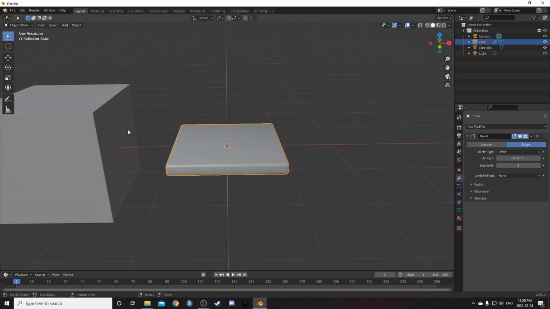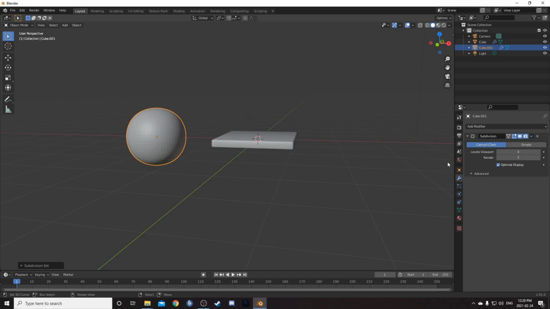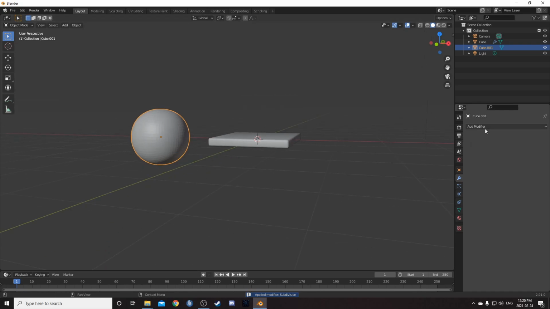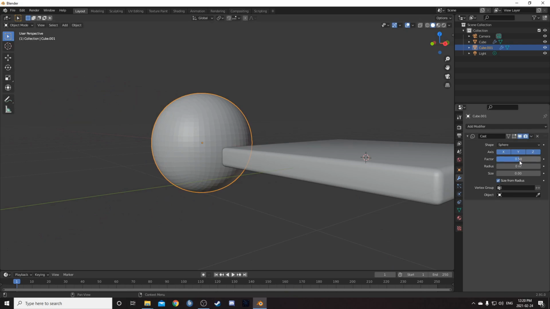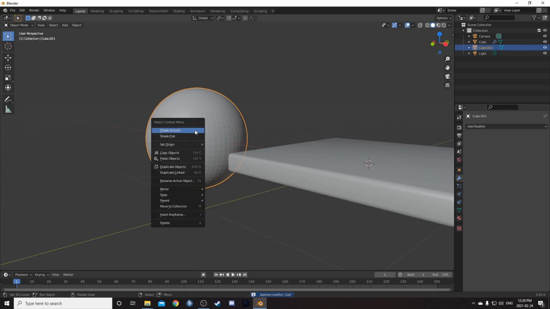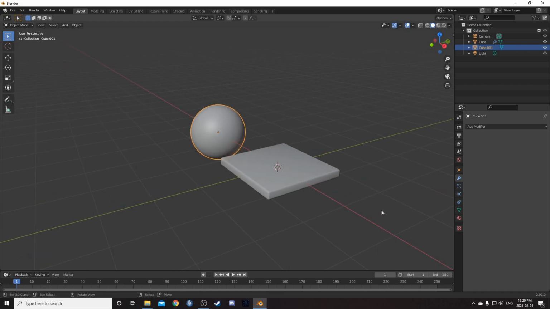For the other cube, let's select that and hit Control 4 to add a subdivision surface modifier. You could also come over here to the modifiers panel, but this is just a quicker way to do it. As long as it says 4 in the levels viewport, you can go ahead and apply this with Control A. And then we're going to add a cast modifier, because this is not quite a sphere yet. Come to the factor and hit 1. And then we'll go ahead and apply that with Control A. Then right click or W to bring up that context menu and hit Shade Smooth. And that one's all set up as well.